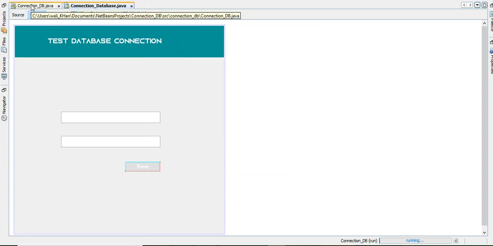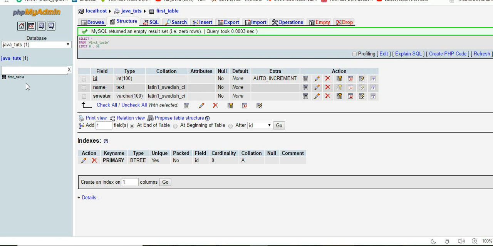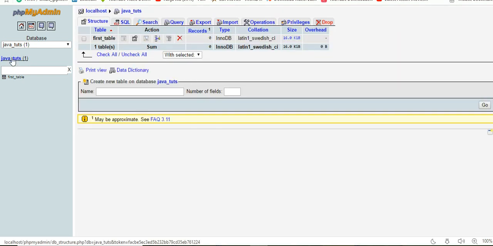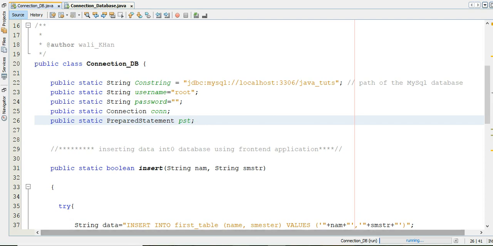Okay, now make sure that you make a database with the same name. As you can see, I have created a database with the name of Java text, and here is one table. Okay guys, in this table I will type first name, ID, name and semester. Now I'm going to connect this database with the Netbeans application.